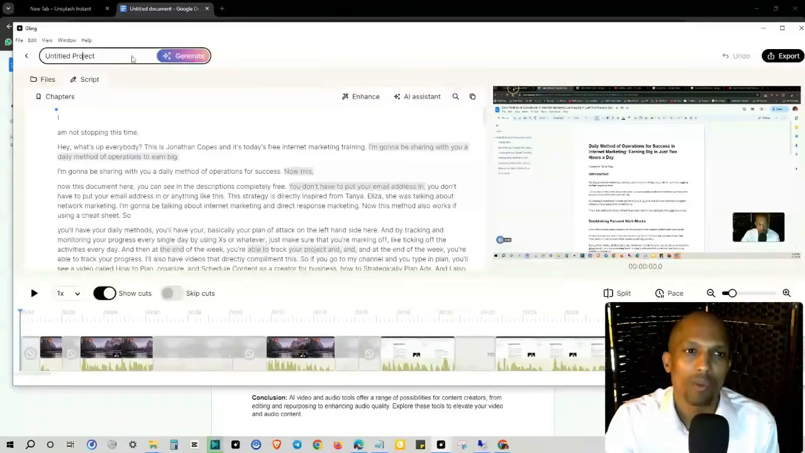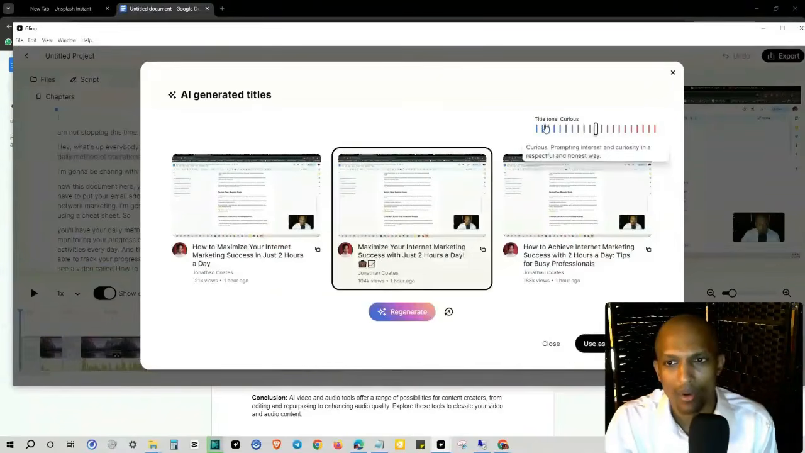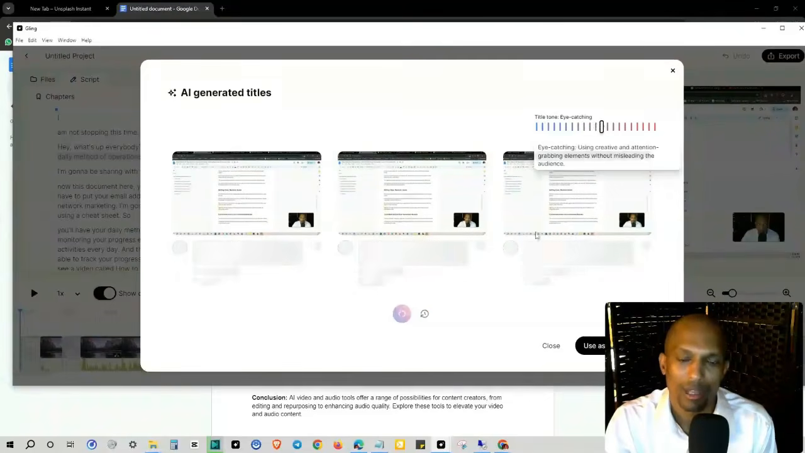And you can even generate an AI title. So what I'll do for this one, let's see. It'll choose the different ones, and you have your title tone here. So prompting interest and curiosity in a respectful and honest way. You can move this slider over, etc., to change the title. So I'm just going to keep this one.